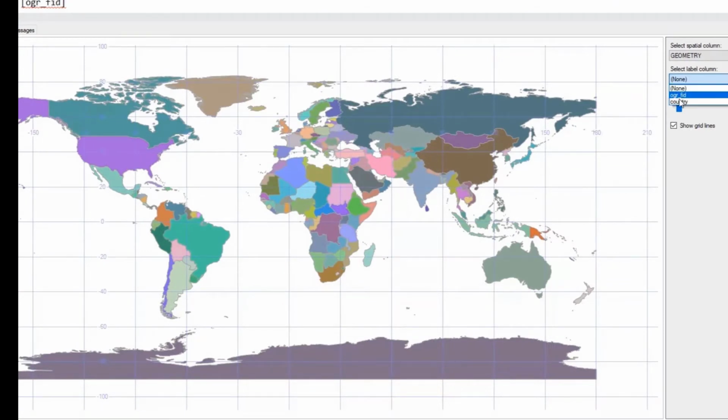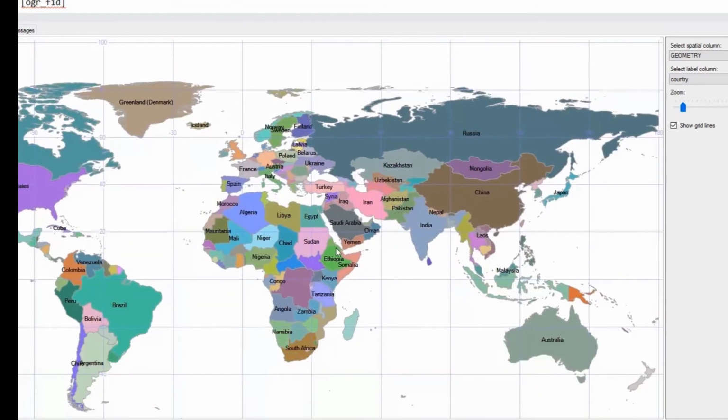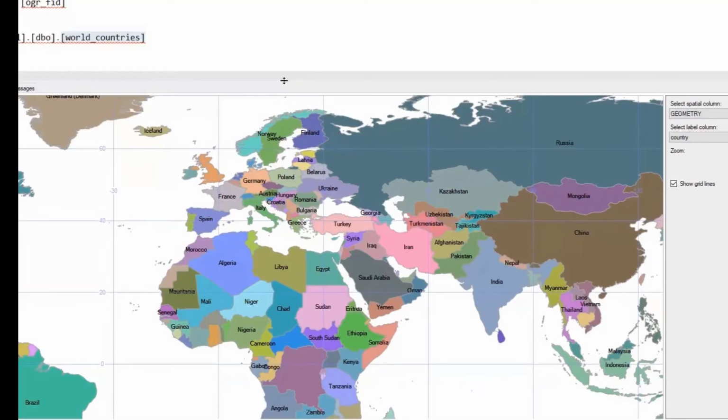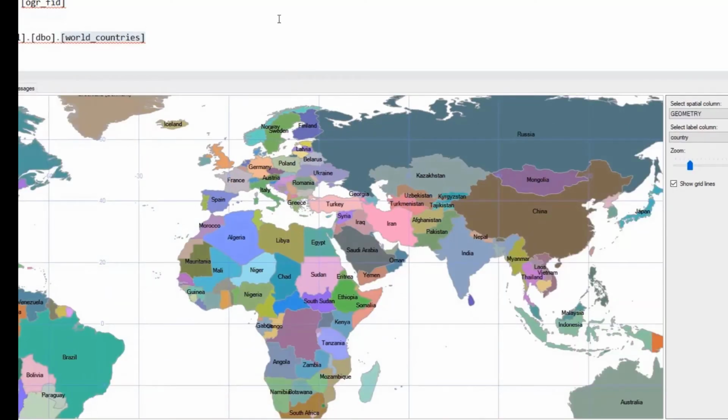So you can choose country, so you can actually see the labels here. As you zoom in, you can see all the countries. And this is inside SQL Server Management Studio. So we were successful in loading the countries of the world into SQL Server.